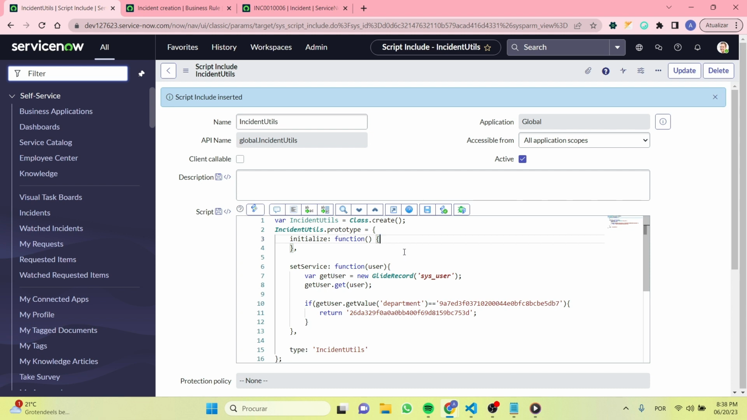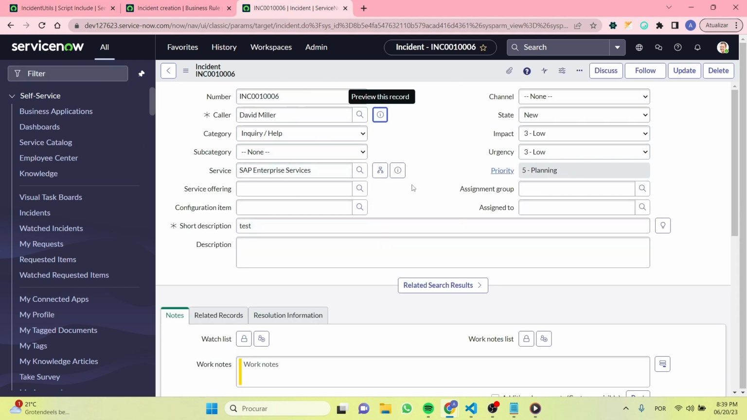I will create a part two because the video is a little bit big. So in the next video, I will just talk about the client side because I can show you from the back end, from the platform view here, but we can also use it from the service portal, which is interesting as well.